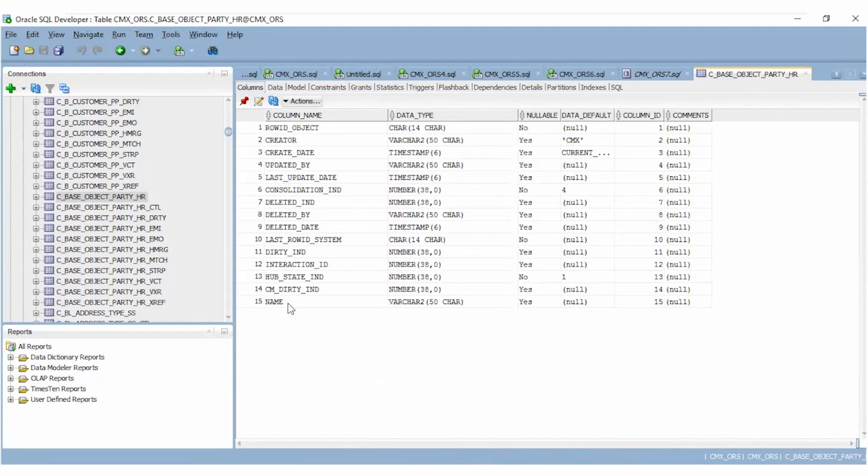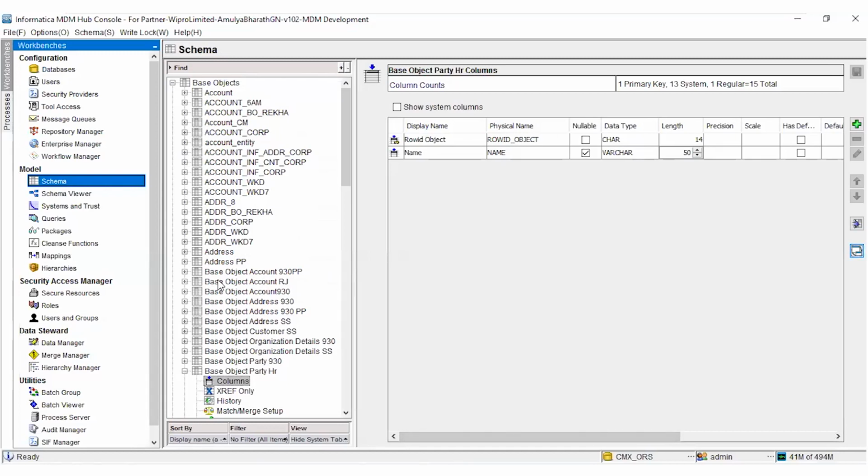Okay, that's the difference. So in MDM, we should not make any changes directly at the database level, whether it's inserting a record into the database, altering a table, or creating a new table. We should not perform these things directly on the database. Everything should be performed, even inserting any new record, through the MDM Hub application only. Otherwise that record will not be detected from the MDM application.